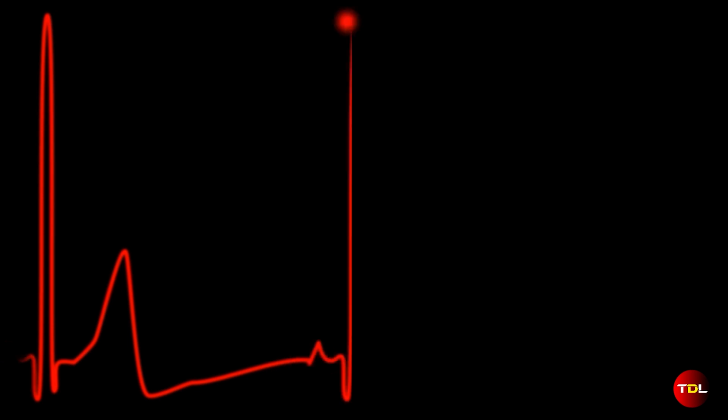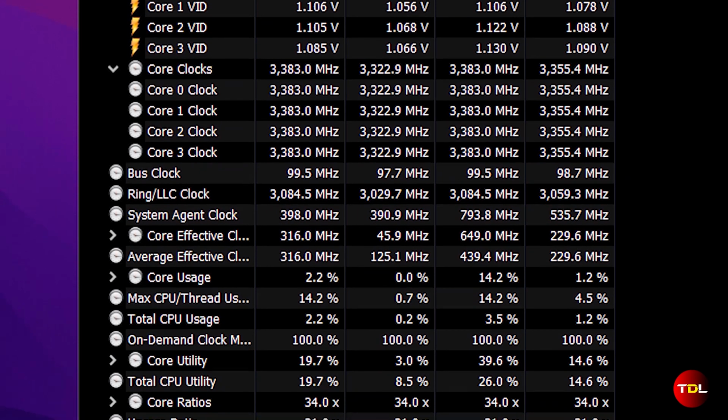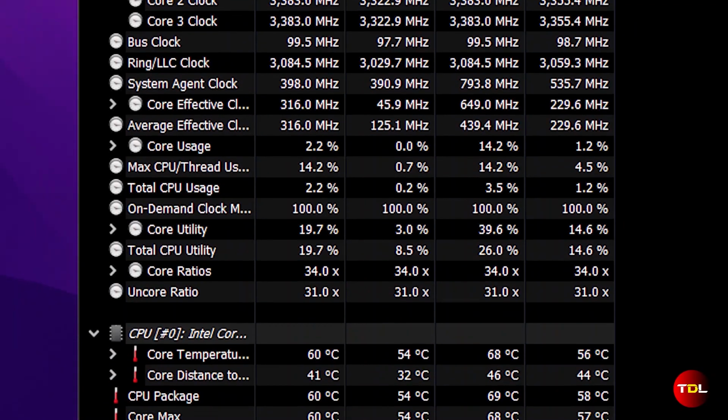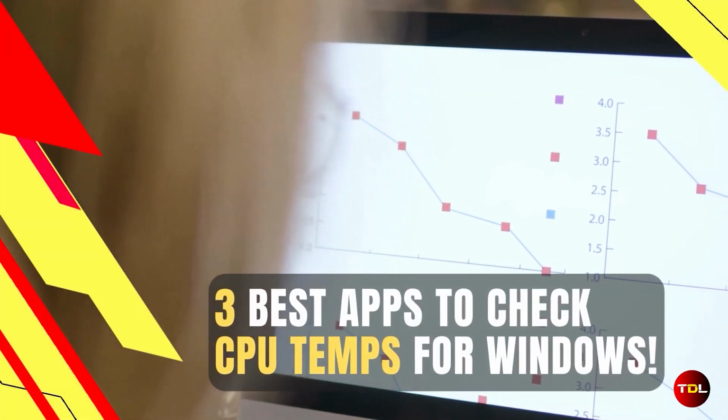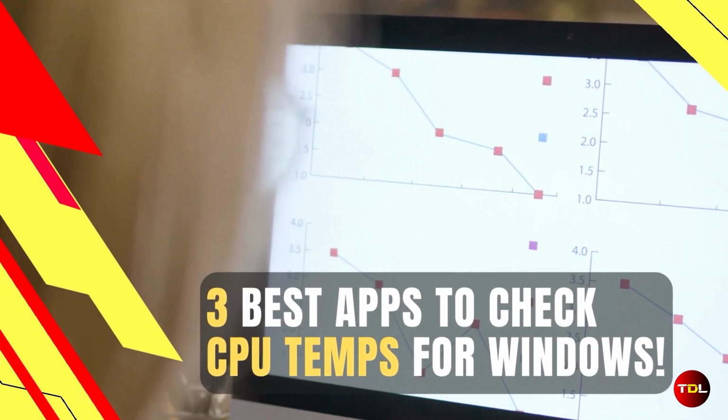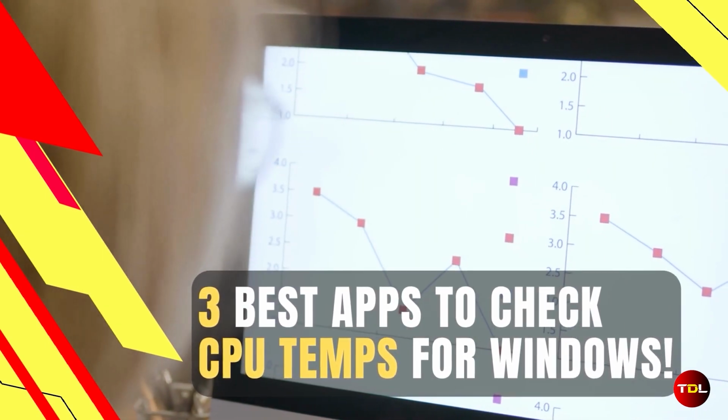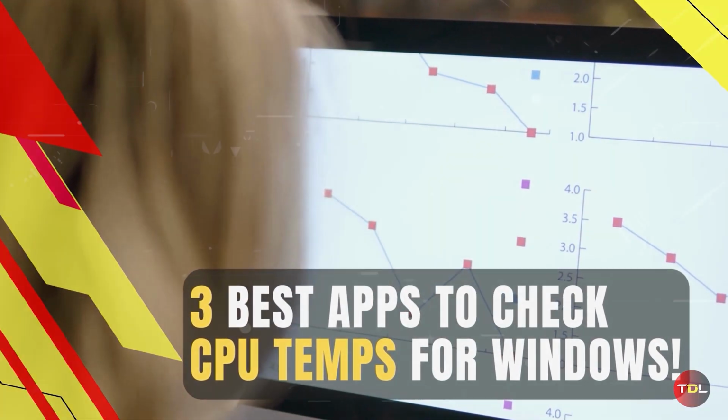Well, you can use a CPU monitoring app that will display all the relevant data such as temperature, voltage, fan speed, and more. In today's video, I'll show you three of the best CPU monitoring apps that are easy to use and reliable with most systems. Let's get started.